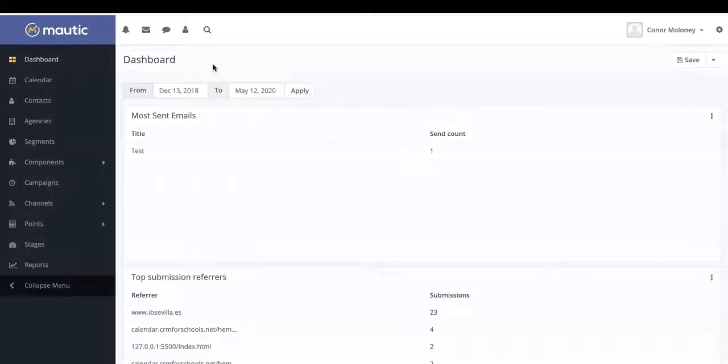Today, we will be exploring Mautic's dashboard and showing you how to customize it. Let's get started. When you first log into Mautic, the dashboard is the first page that you will see. You can also navigate to it using the first button on the main menu.